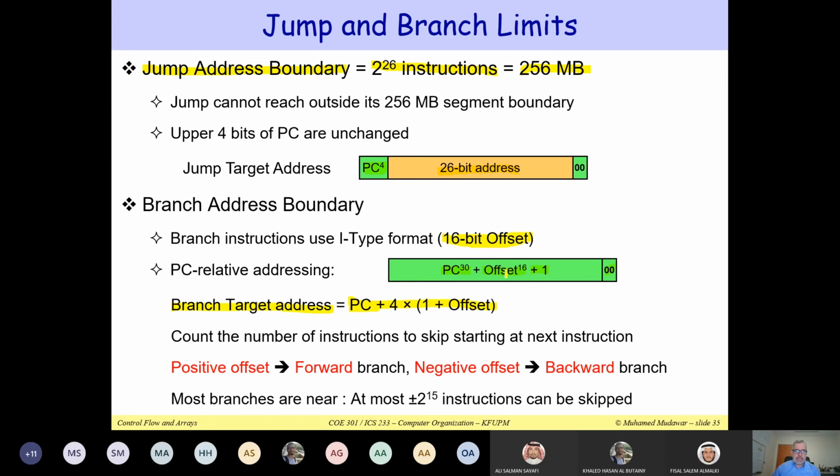So you can think about the offset here as counting the number of instructions to skip. This is the meaning of the offset, counting the number of instructions to skip. But we don't start at the branch, we start at the next instruction, because we are adding 1 to the offset. So by adding 1, this will be the address of the next instruction. Okay. So therefore, we count the number of instructions to skip starting at the next instruction, because if we don't branch, we just go to the next instruction in memory. Now, this offset can be positive or it can be negative.